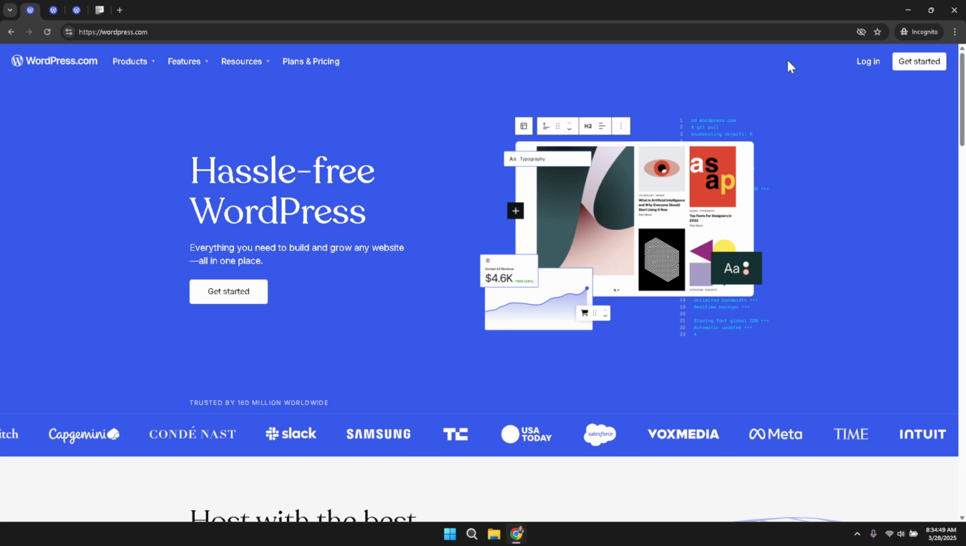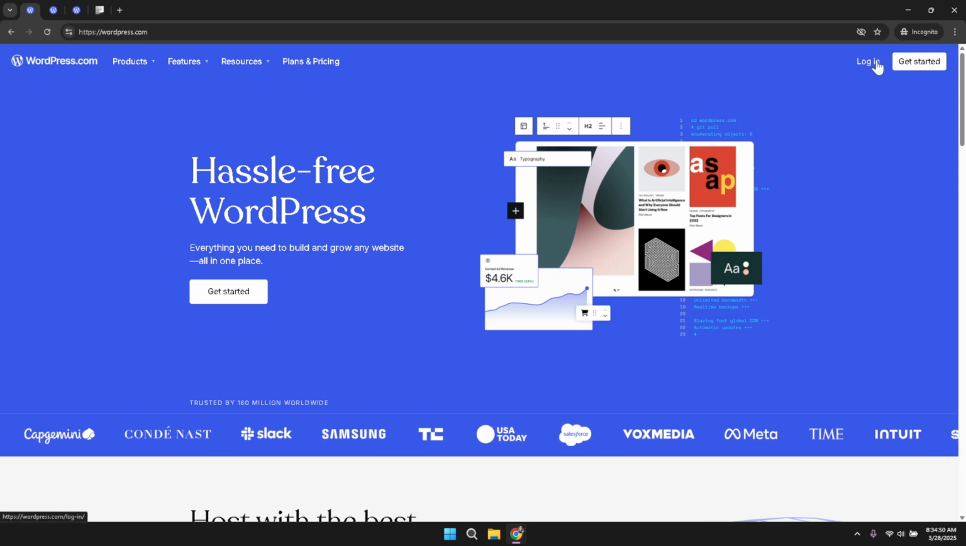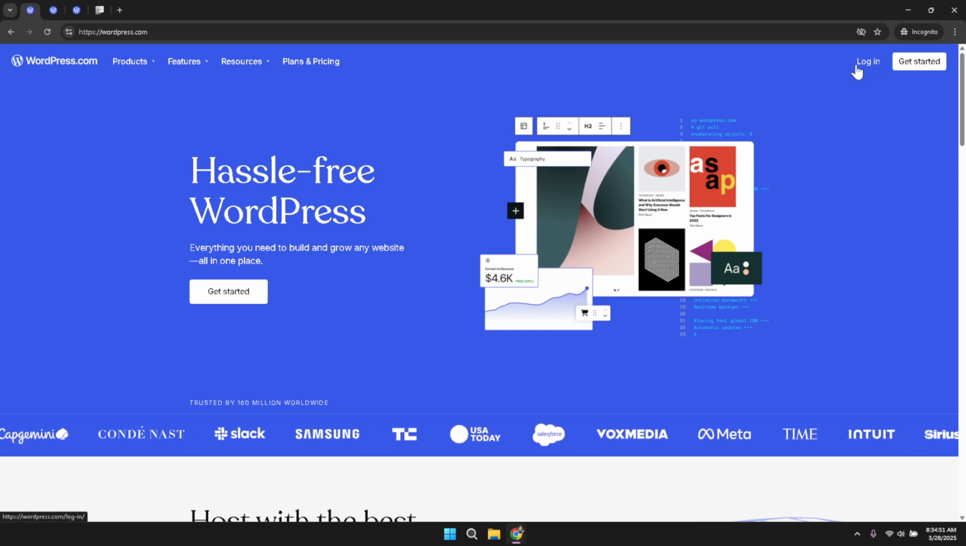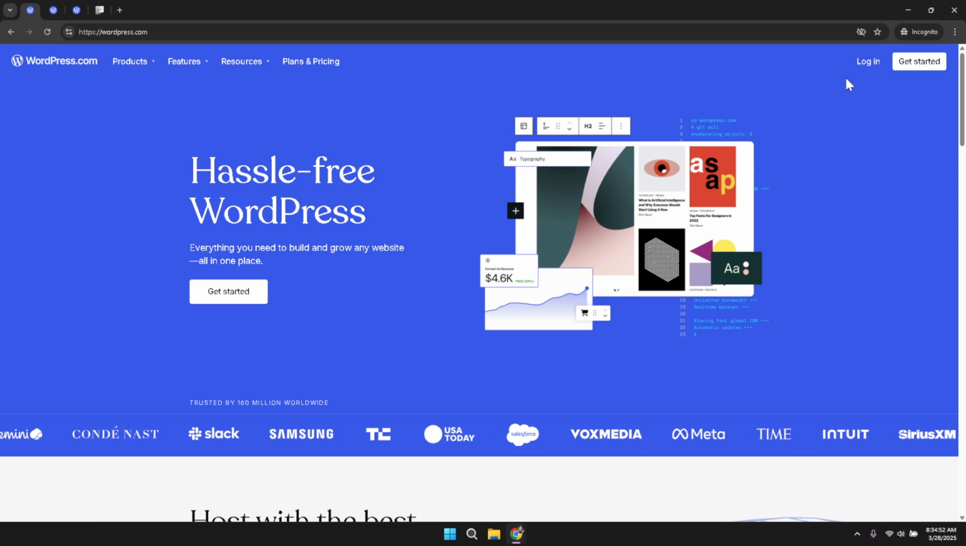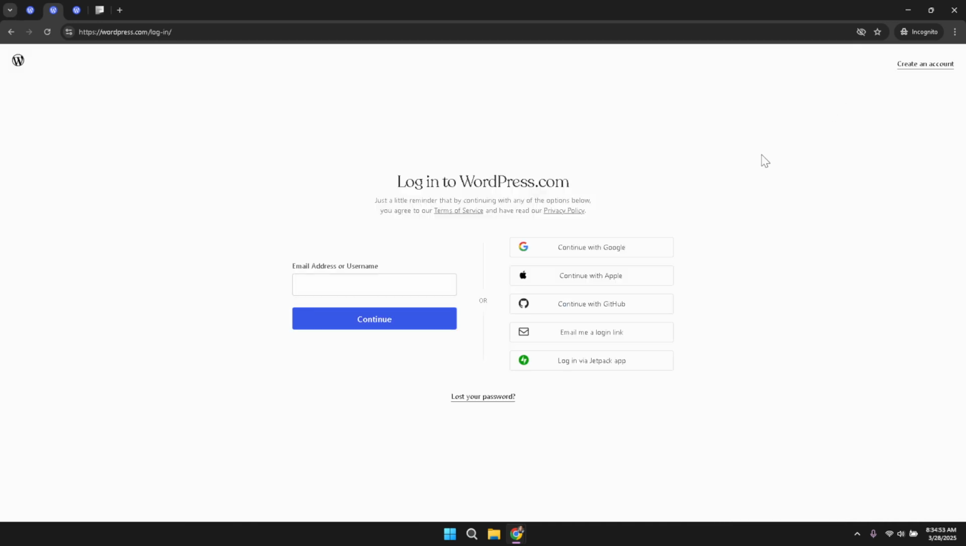After clicking on login, the next step is to continue the process using your Google account. You will be presented with an option labeled Continue with Google. Click on this option to proceed with the authentication process using your Google credentials. This method facilitates a faster login process by linking your WordPress account with your Google account.